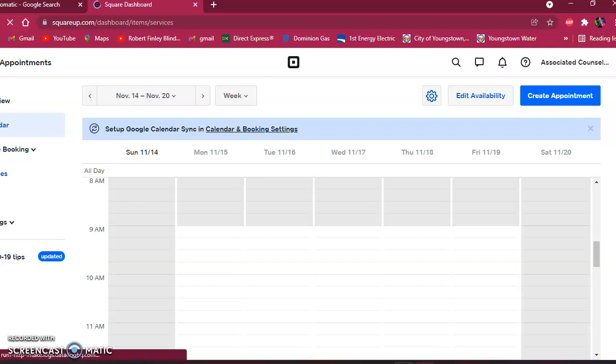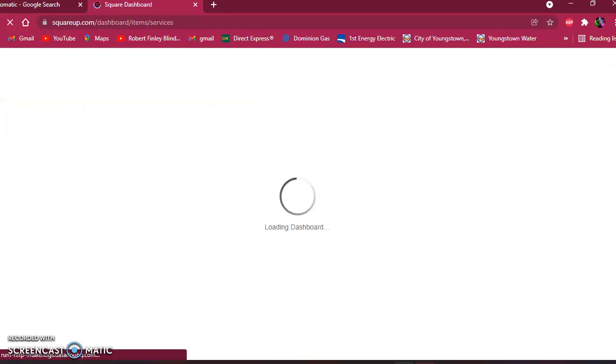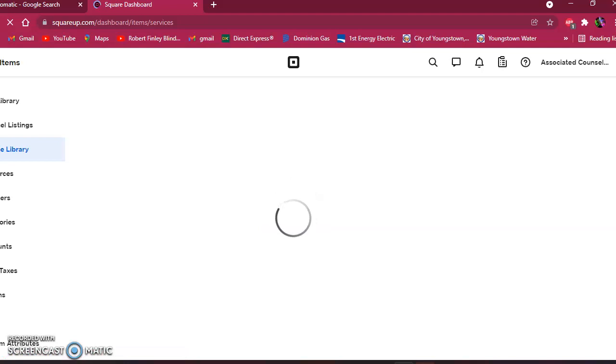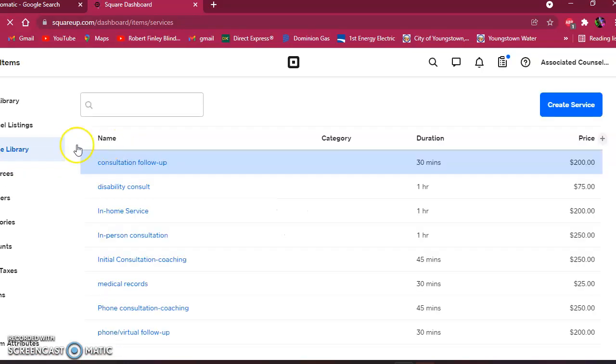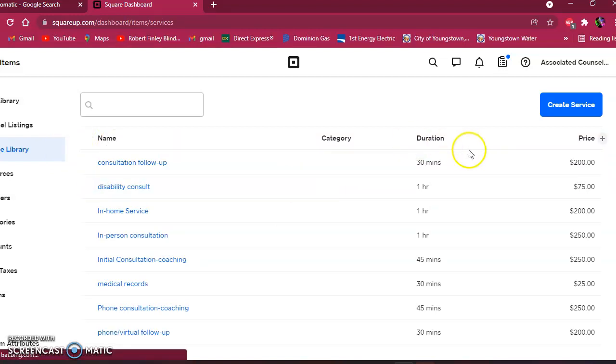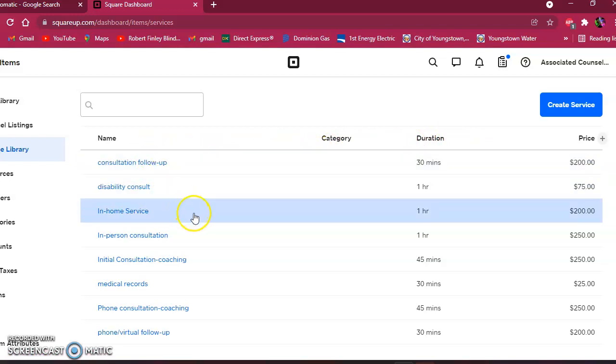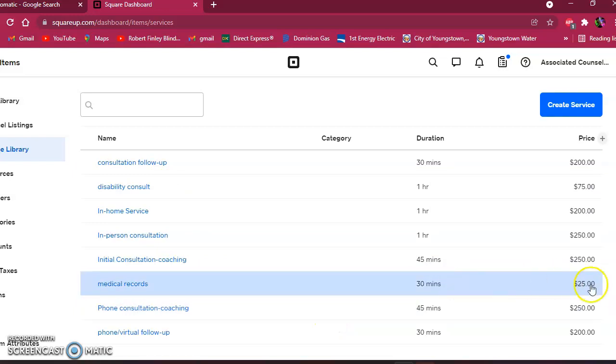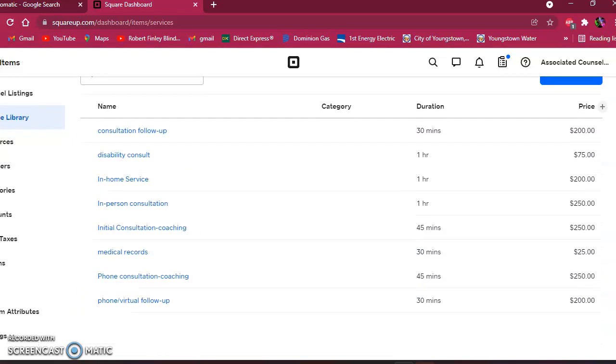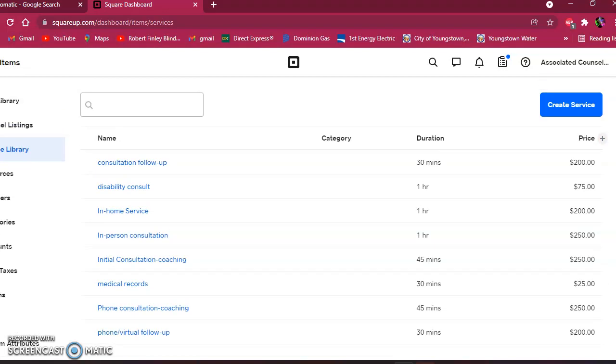Services. See what it pulls up here. Okay, this is the services and the prices. Oh, and this is outdated, by the way. So don't be looking at these too much. These prices are all outdated. Okay.